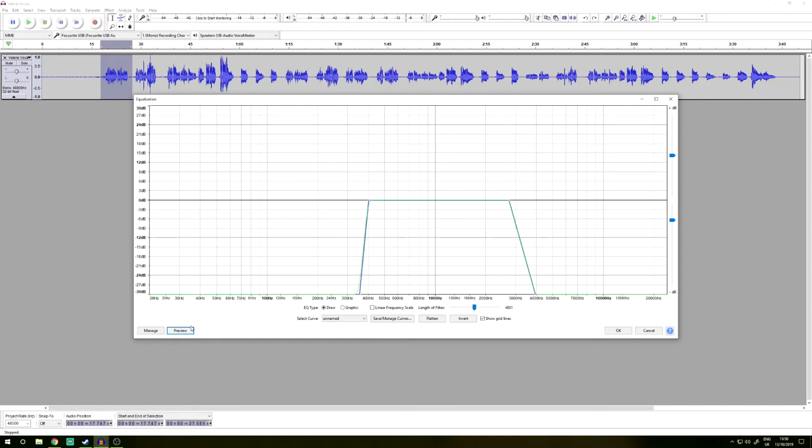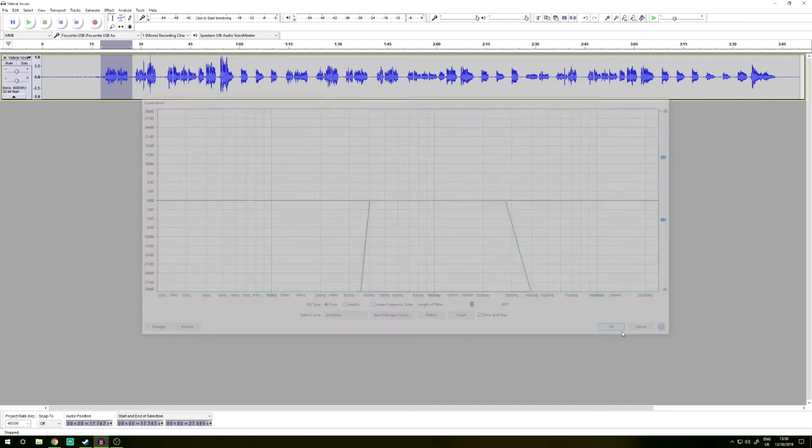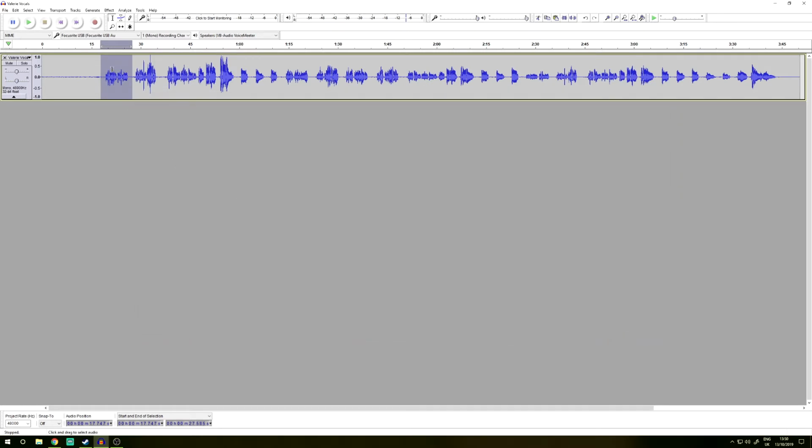Okay, so once you've picked the effect you want, just press OK, and you'll see the sound wave will have changed a little bit. So if I just undo that, that is before, that's after. So now it sounds like this.